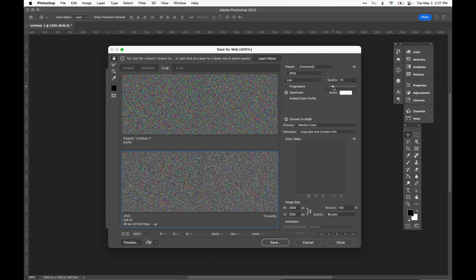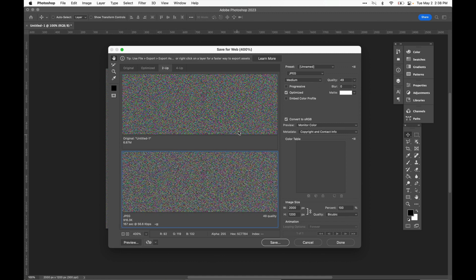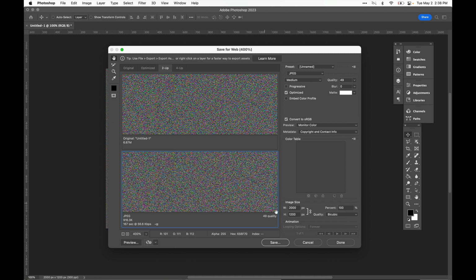So I can actually zoom in and start bringing this up to where the artifacting is minimal and our image size is acceptable. So it looks like for this particular image, quality of 44 might be acceptable. I might be able to take this up to 49 without going over that 1000K threshold that I like to stay in. Now all I have to do is click save, and I'm done. So that's how you would save this image out to your desktop as a compressed JPEG.